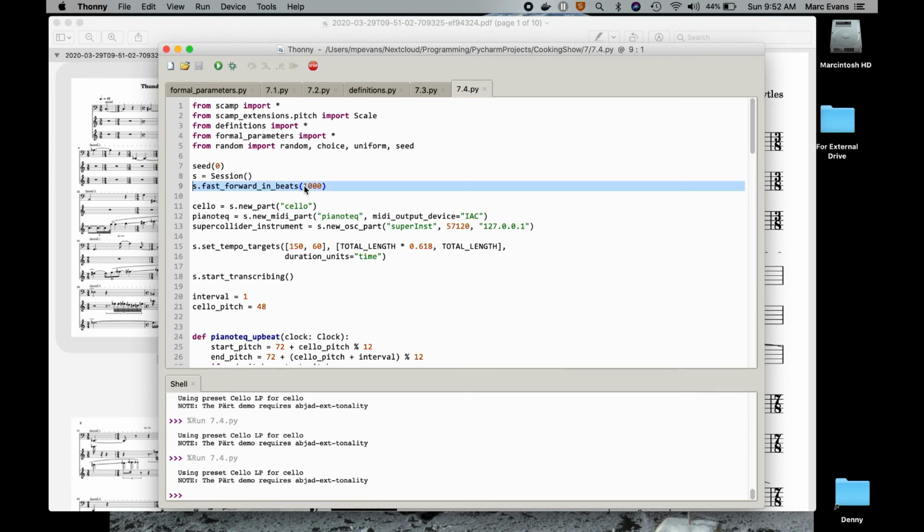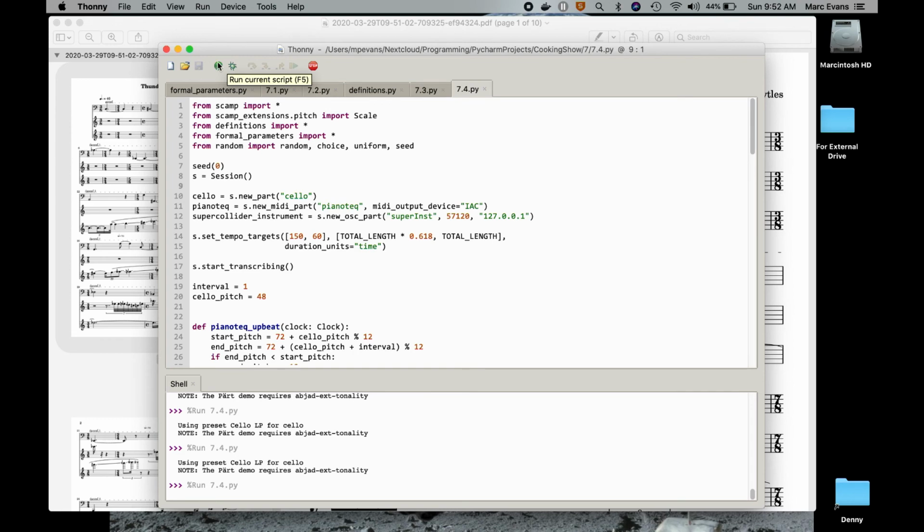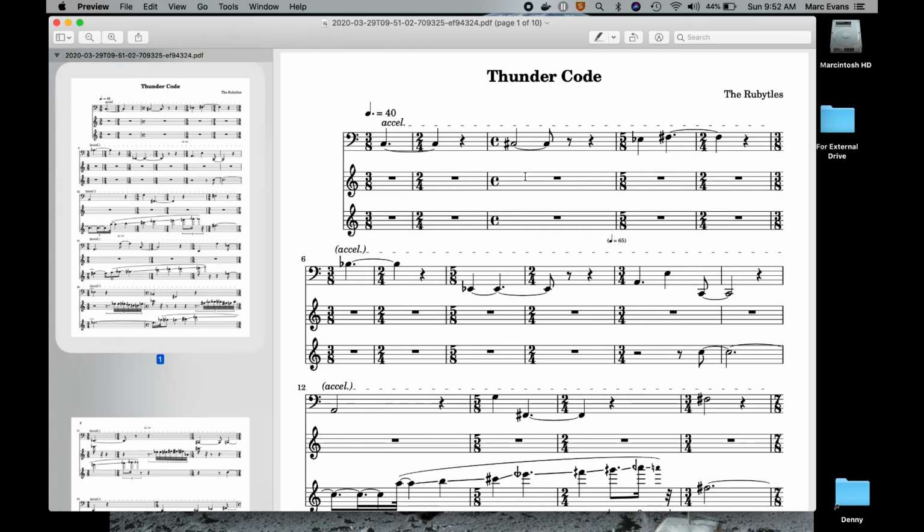I'll delete this fast forward in beats, and here we go. Note, by the way, that the starting tempo is written as dotted quarter equals 40 instead of quarter equals 60. That's the same tempo, it's just a 3/8 bar.